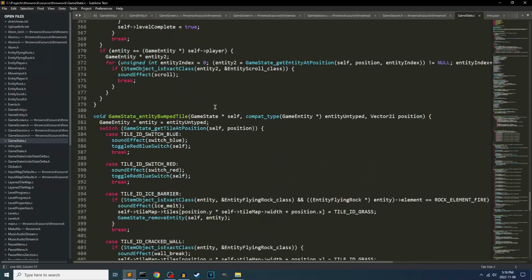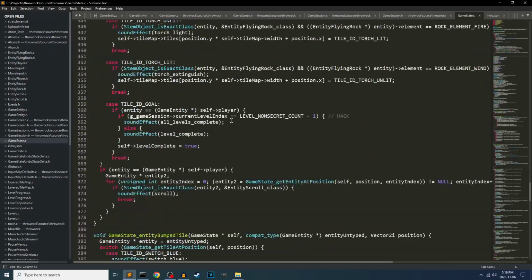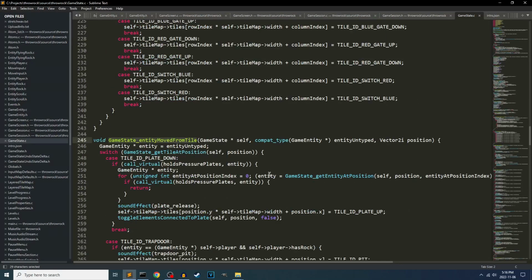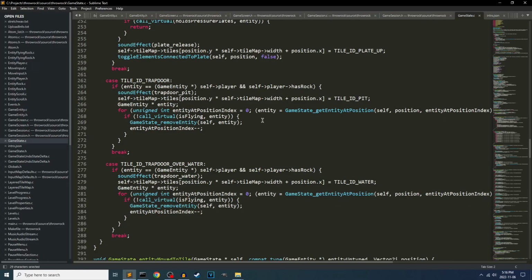Okay, so anyway, we were on entity moved from tile. Yeah, okay, so remove entities that are on a trapdoor that fell. Same thing for water. This is identical code except for minor differences. This is going to be trapdoor water instead of trapdoor pit. The different tile ID changes to water instead of pit. I guess I could totally have packed these into a function because that's definitely identical, but I did not. Okay, but those are the same thing.